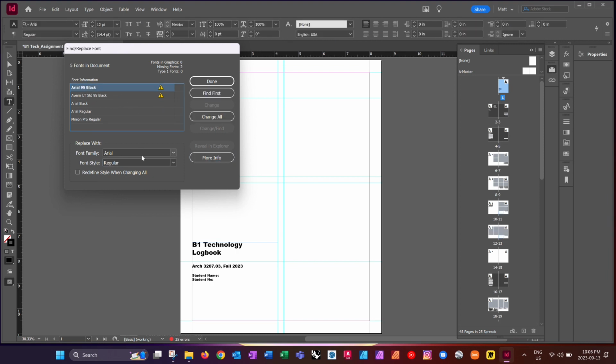Arial Black exists. It's just sometimes it can be a little weird with the numbers. And Avenir is a font that I switched over, so that's a leftover. I'll switch that to Arial Black instead. And that should be everything there.